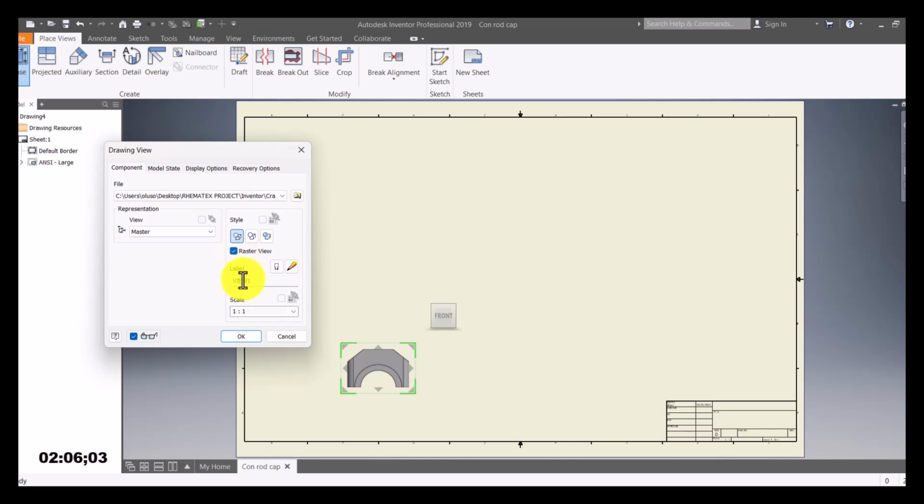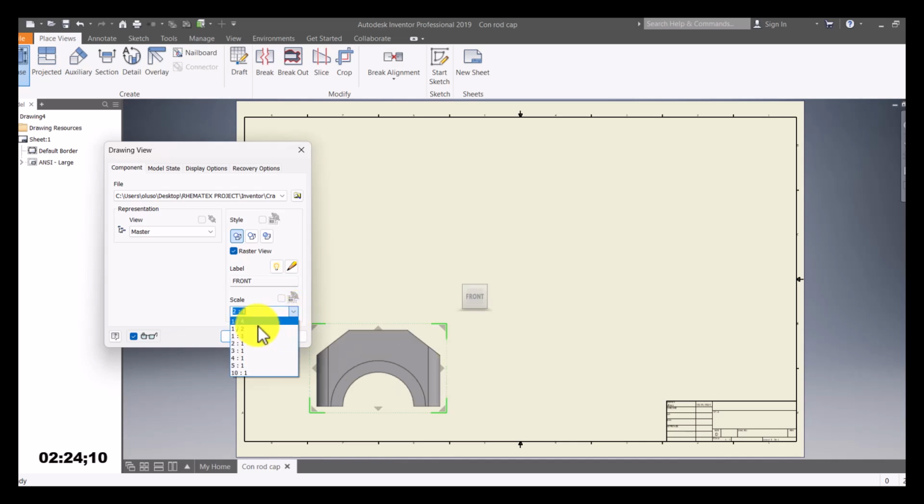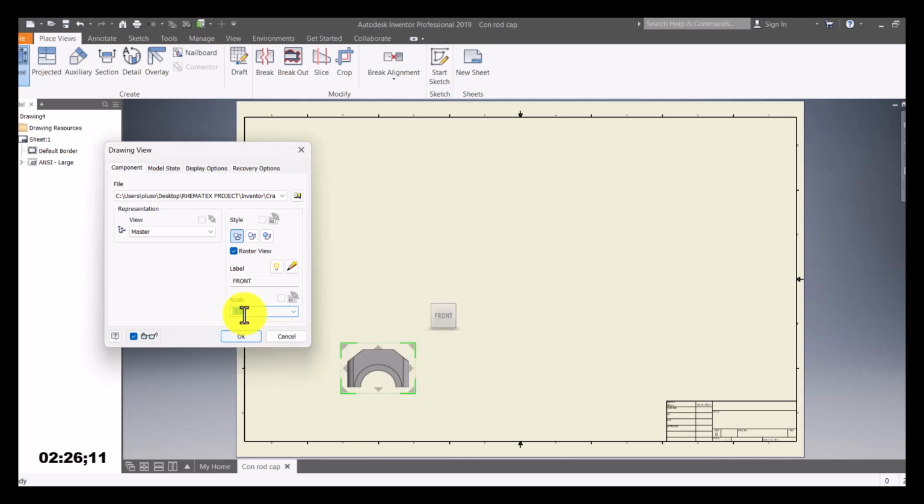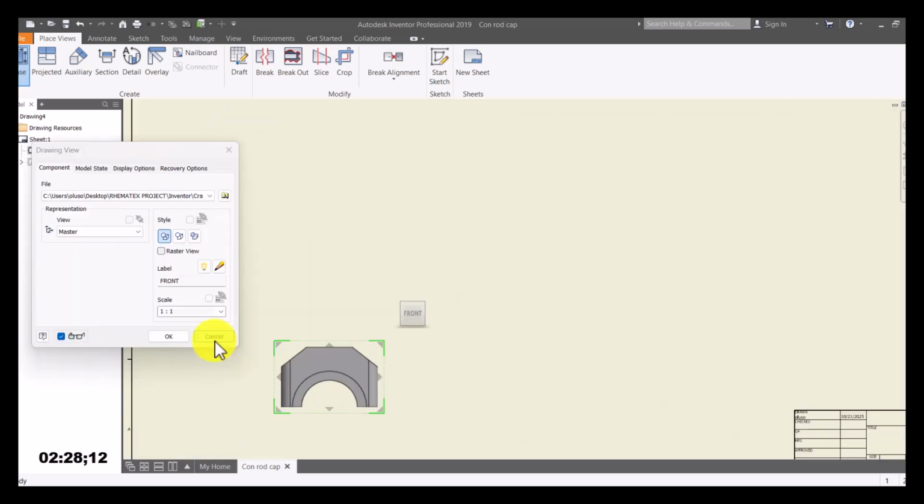Then I'll click on raster view. For label, I want to label this as front. Then I'll click on this button to toggle label visibility. Next, you can select your desired scale. If I choose scale 2:1, it's bigger. I prefer to stay with 1:1.